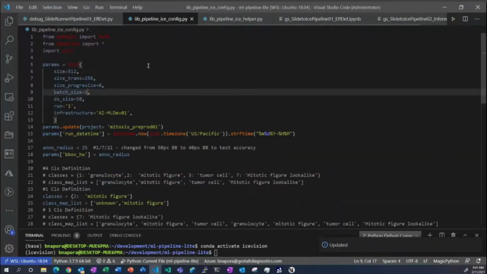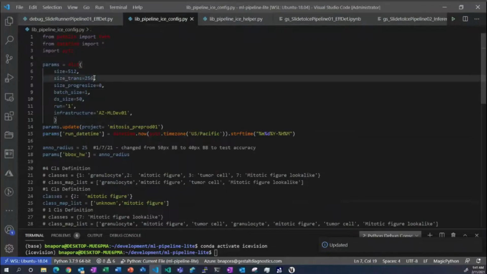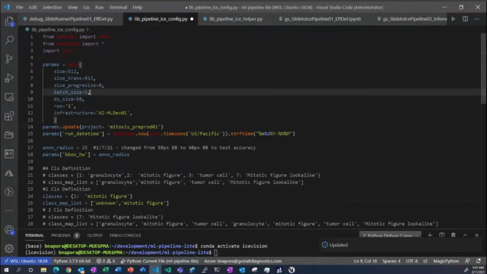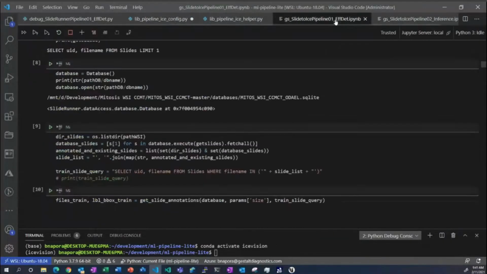Let me just make sure I've got my size set correctly. Okay.